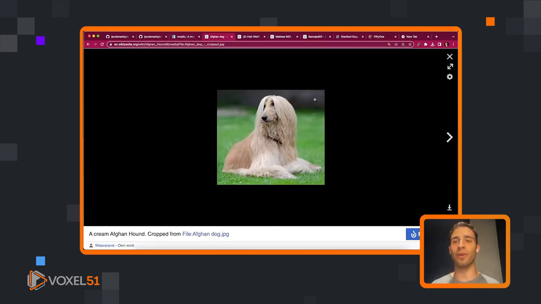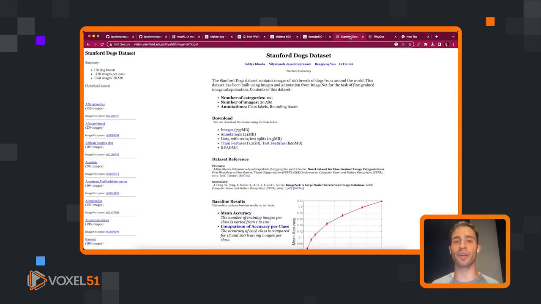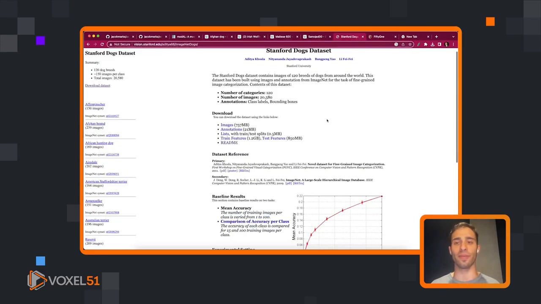So the data set that we're going to be using is the Stanford Dogs data set. This is just an example, and you could choose whatever data set you'd like. You can use this for any type of image related data set, and there are extensions of this for videos and lots of other types of data. This plugin only works right now for classification tasks, so when you're classifying the image as one thing or another.